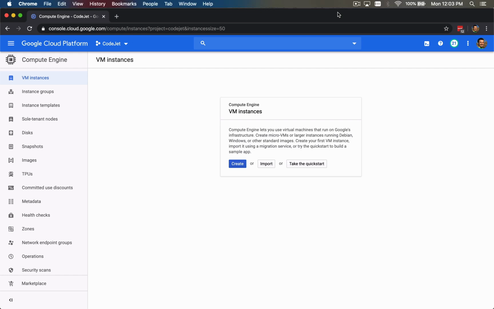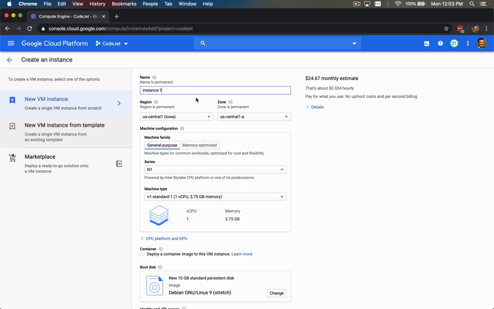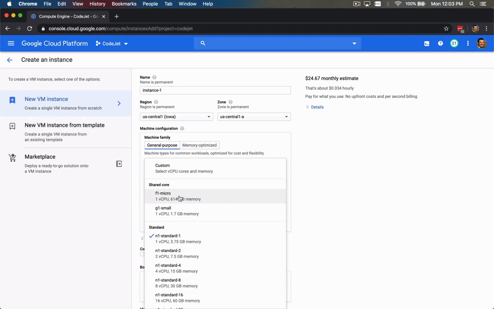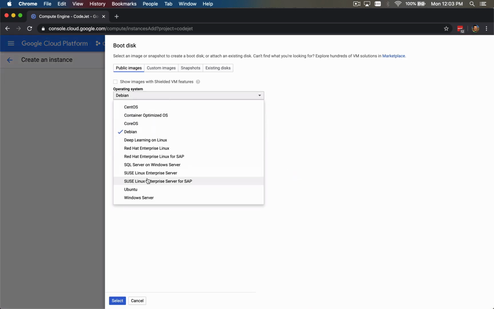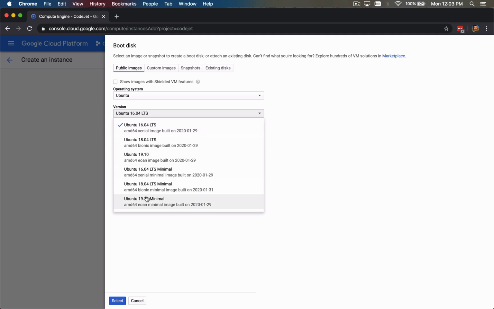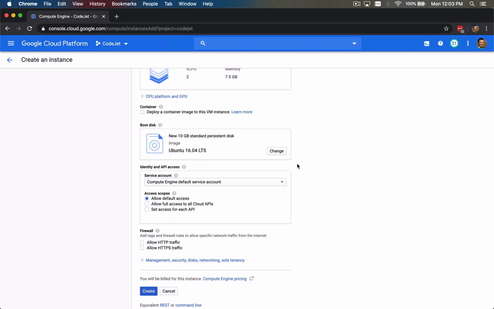Let's set up a Kubernetes master node on a Google Cloud Platform virtual machine. So we're going to start out by creating a virtual machine in Google Cloud Platform. I'm going to choose an N1 standard 2 machine. Switch over to the Ubuntu image. And leave everything else the same.